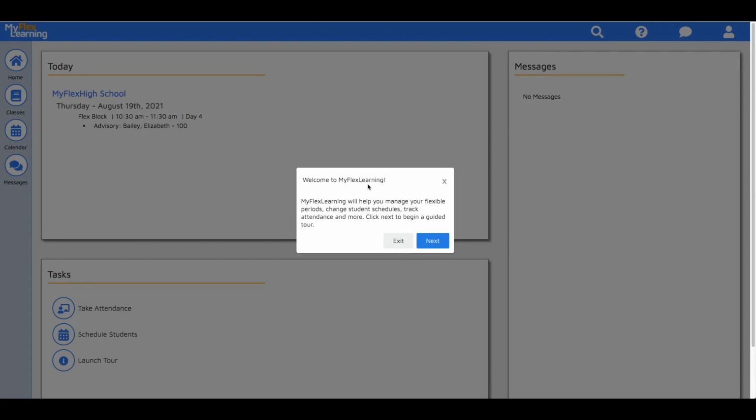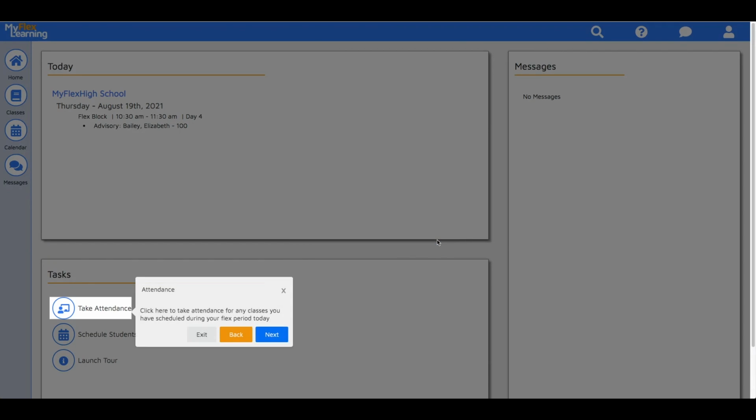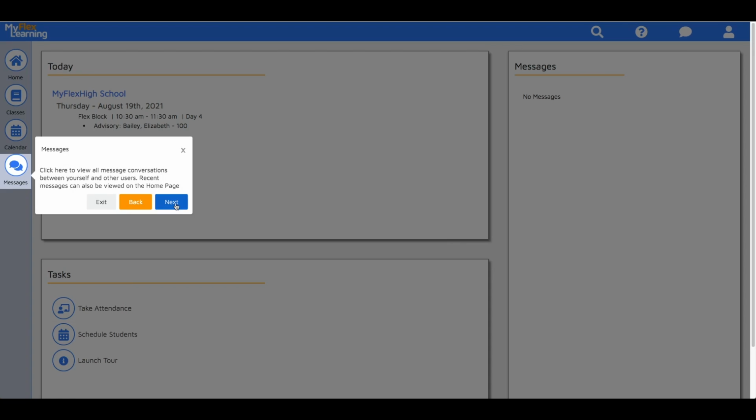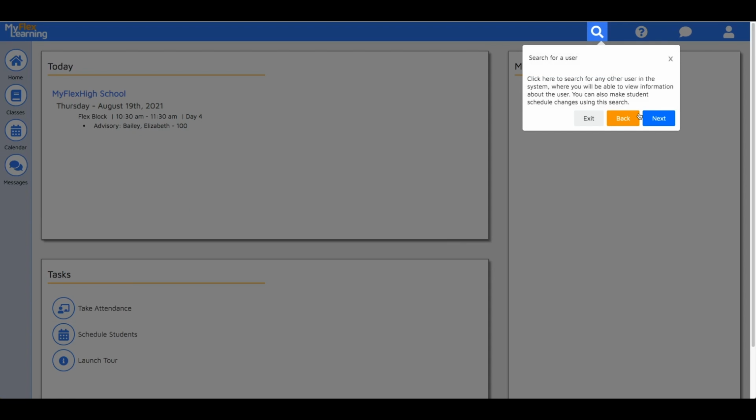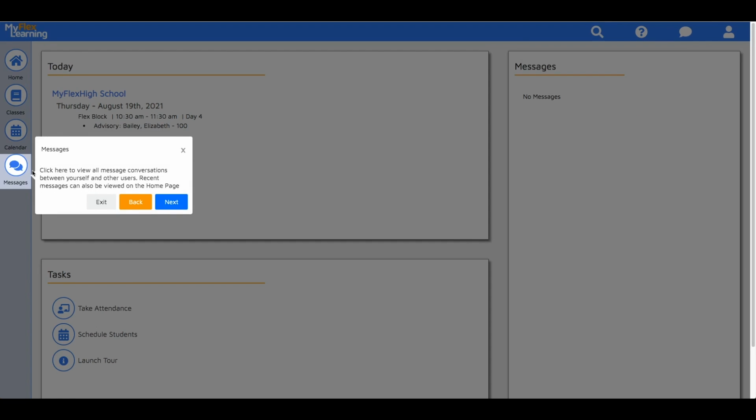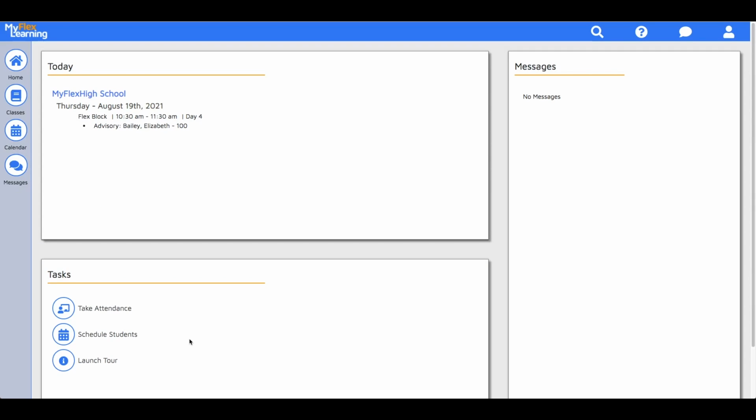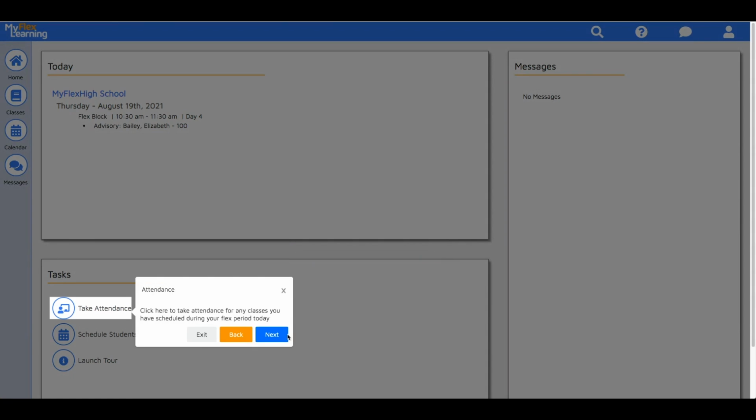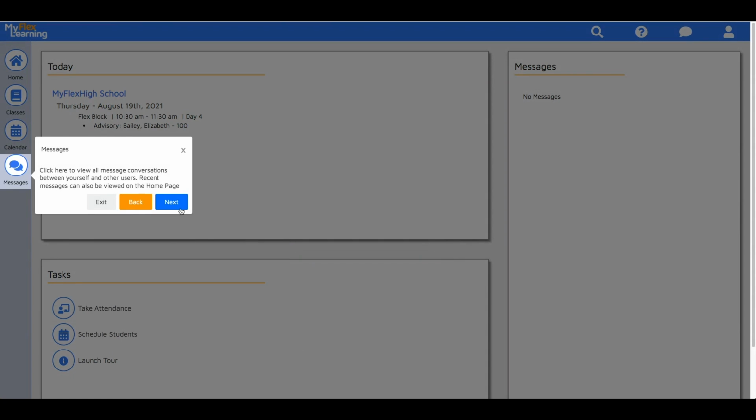The first time you log into MyFlex Learning, an automated tour will orient you to the system. You can click Next or Back to move through the tour. You can also click Exit to end the tour. The next time you are in the system, the tour will not launch automatically, but you can relaunch the tour by clicking Launch Tour.